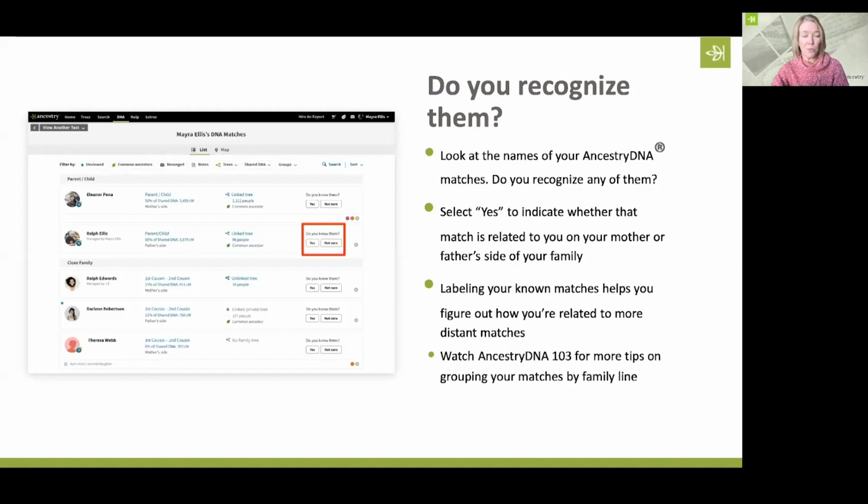Labeling your matches with those that you are related to on your mother's side and father's side is an important step to your family history discovery because it starts to let you see which match can tell you what about which side of your family, and also labeling your matches with mother's side, father's side for those that you know will help you figure out how you're related to more distant matches, and we'll get to that in a second.